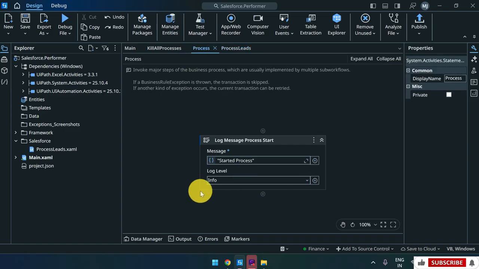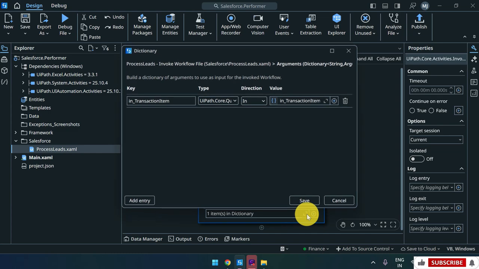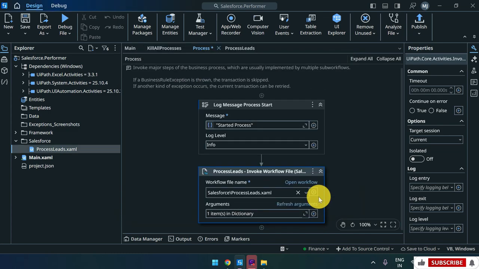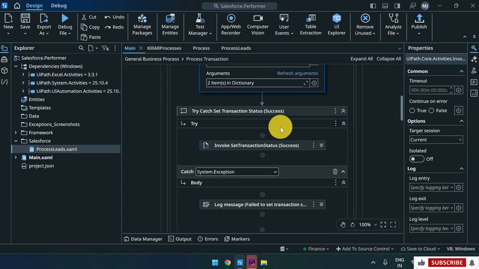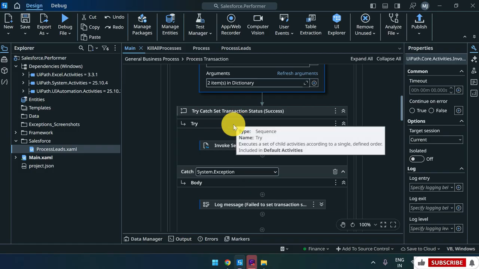Go to the process. You need to drag and drop it. Click on refresh, click on this arrow, and you can pass in underscore transaction item. Click on save. That's done. Go back to the main. Now set transaction status. This is the main thing. Once the transaction gets completed, it moves to the next one, right?